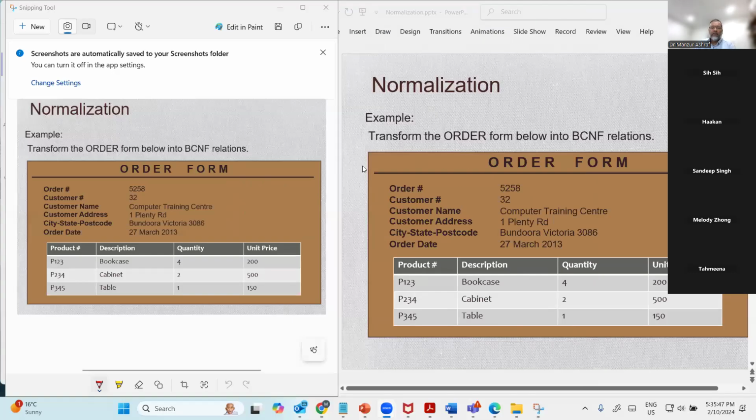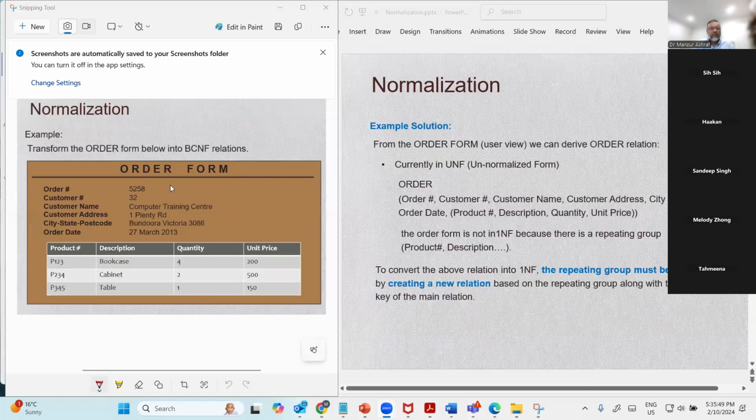So if we look at this particular example on the left side, for a particular order number, we can see the repeating group. So what we should be doing is first writing everything down. So order, it's an order. We start a bracket, first bracket, and then order number, customer name, address, everything we write down, postcode, order date, comma, and then this is the repeating group.